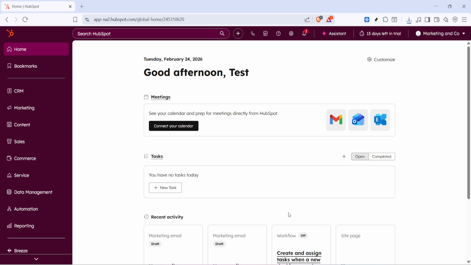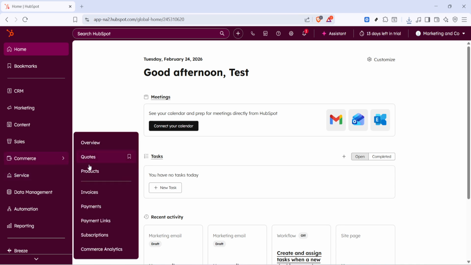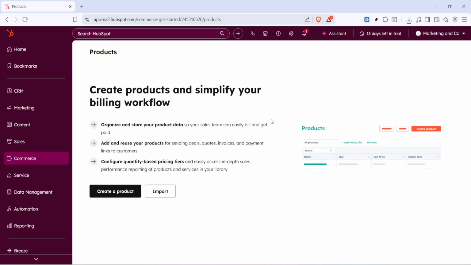Start by signing in to your HubSpot account and opening the main navigation. Head to Commerce, then choose Products. This is your product library where you'll keep every item or service your team sells in one organized place. To add something new, select Create a product.